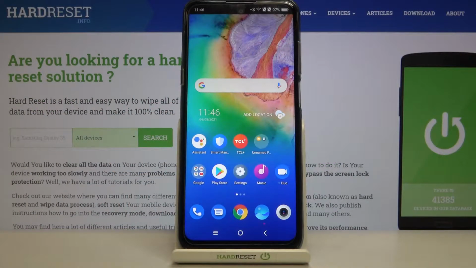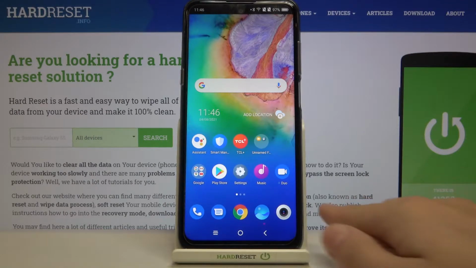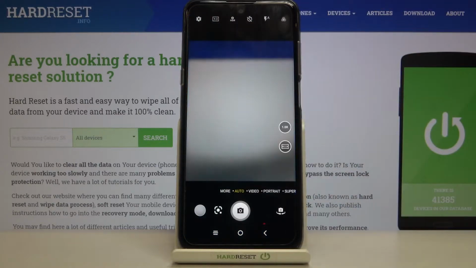Welcome, here I've got TCL 20L and I'm gonna show you how to turn on and off the camera grid lines at this device. So let's start by tapping on the camera button to open it, and for now we are on auto photo mode.